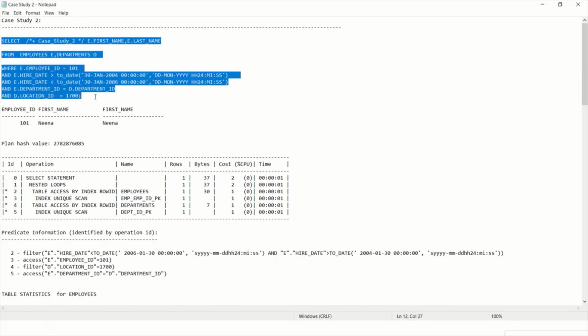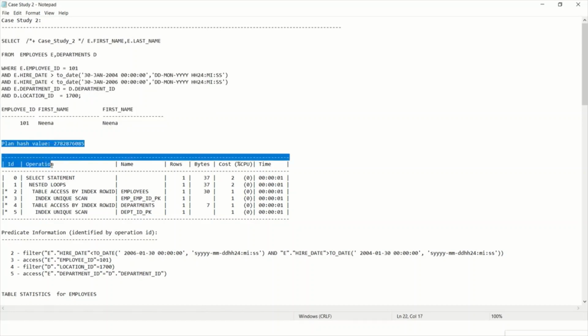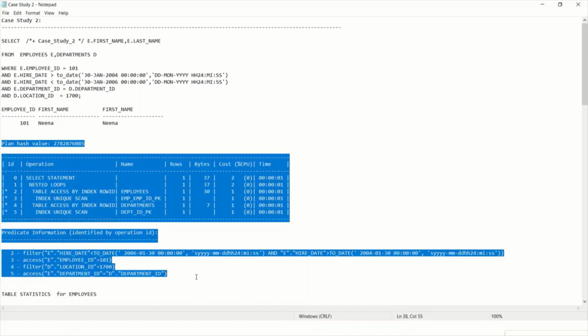Select first name, last name from employees, comma departments, where employee ID is equal to 101, right? And hire date is greater than 2004, and hire date is less than 2006. So between 2 years of data, they are expecting as the hire date. Then they are joining, E dot department ID is equal to D dot department ID, and we have D dot location ID is equal to 1700. Okay, so this is the select query, and when I run the select query, I am expecting only one row as the output. Okay, so this is the execution plan Oracle has taken, and this is the access and filter predicate.